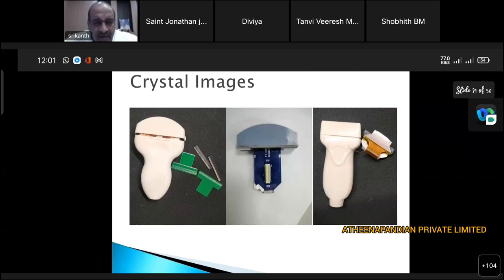You can see these are all crystal images. First is a convex, second is also convex, third is a linear. What we do, we cut the cable, then solder each cable by knowing the pin configuration of that particular probe, and we connect and make it a new probe. This is one typical example of crystals which we are going to replace for the damaged probes. Next slide, madam.